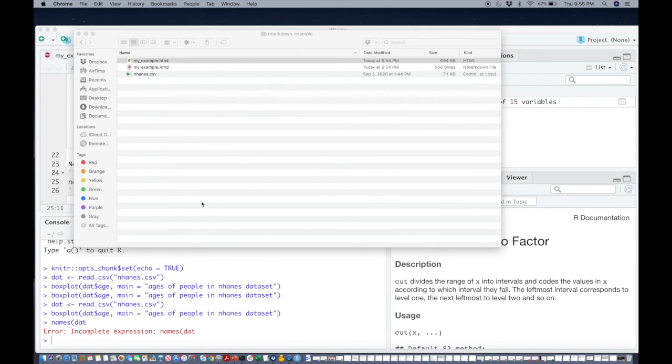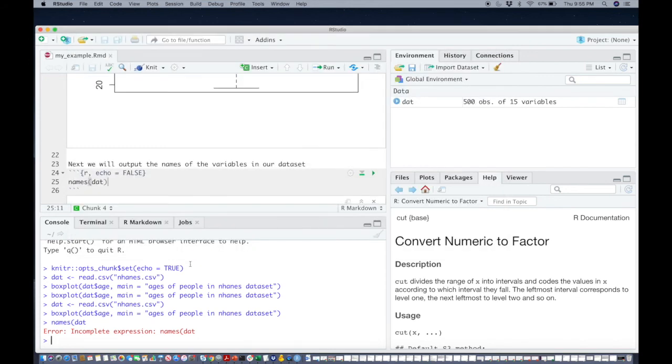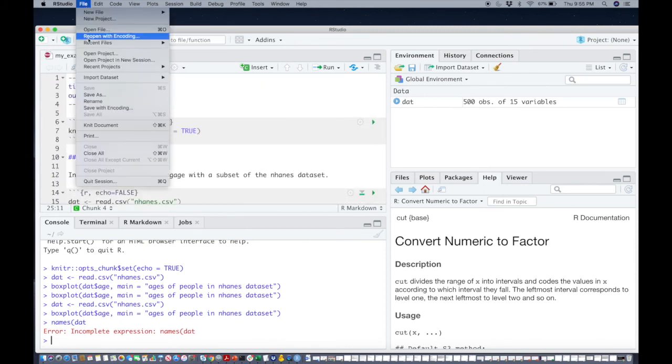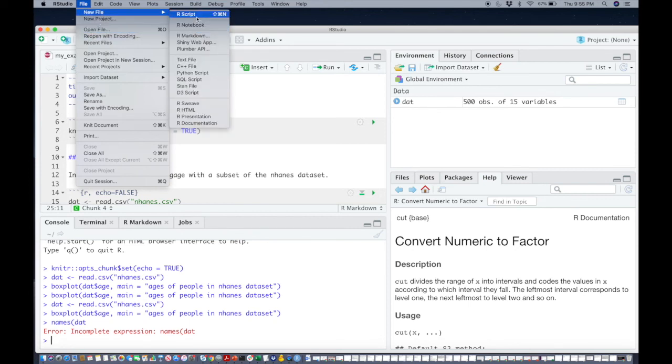So let's do one more thing. I set this up to create an HTML document. You instead could set this up to create a PDF document or a Word document. So let's try to do that. Let's try to make another Rmarkdown document that will compile, and instead of giving us an HTML document, let's try to get it to give us, say, a Word document.